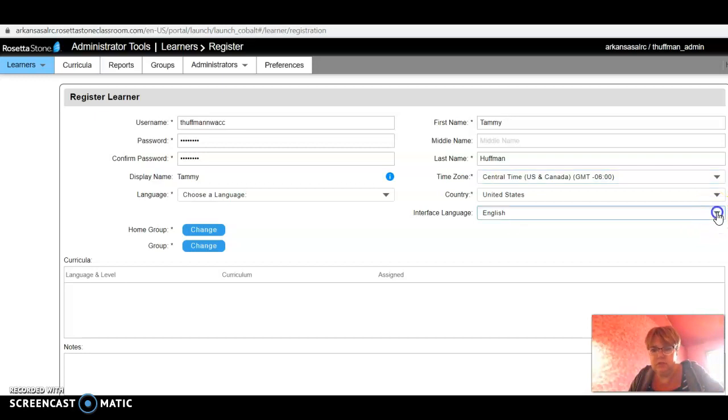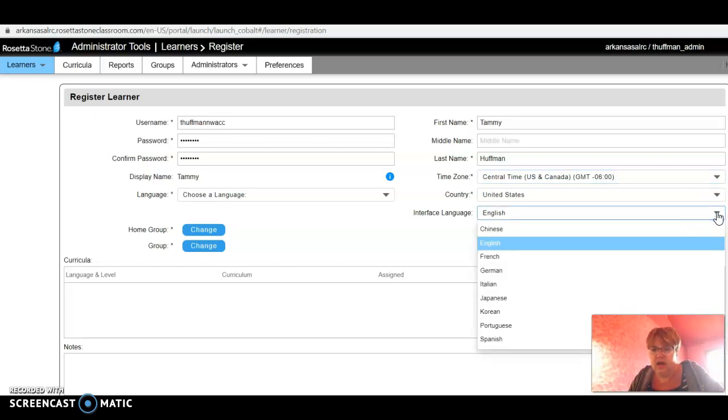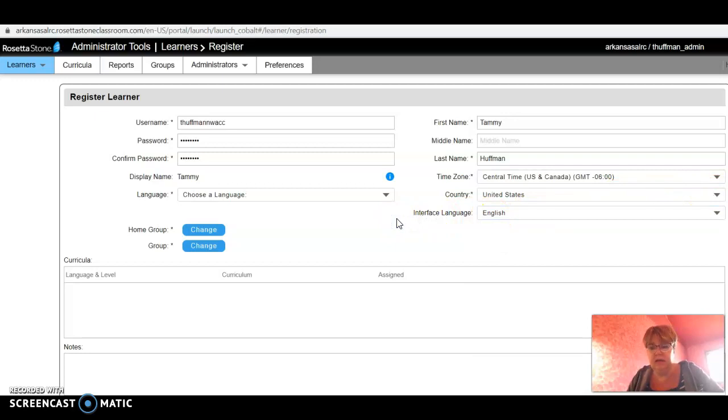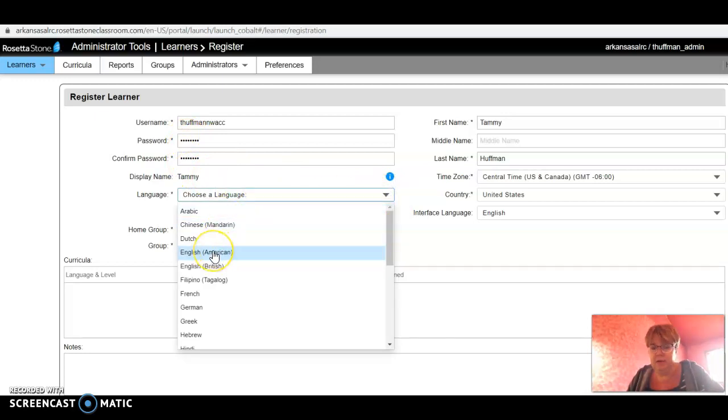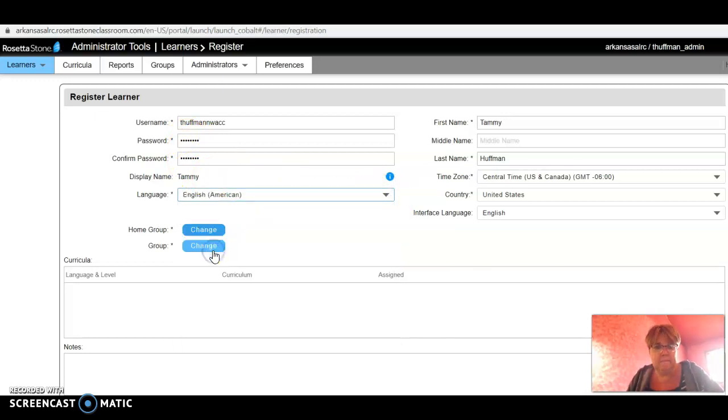They've got Chinese, French, Spanish, Portuguese, but they don't have a lot of options because we're trying to teach English. So if they're very, very low, you can do Spanish. But for anybody 4 or above, it probably needs to be English. You're going to choose a language to teach them, and it's going to be American English.